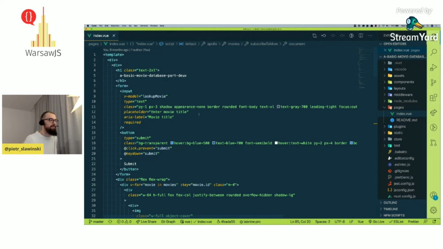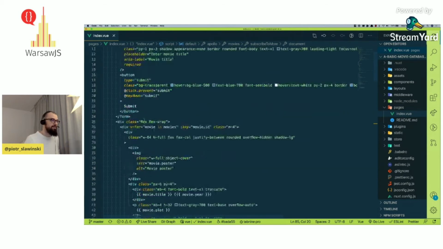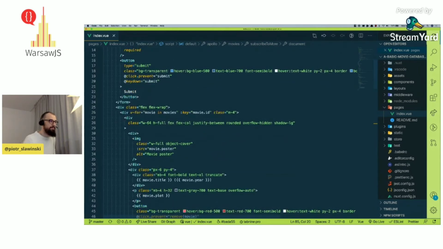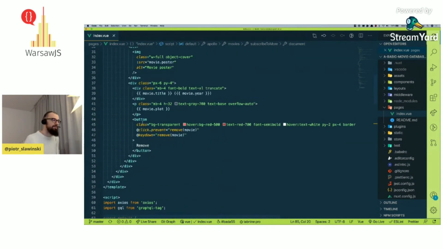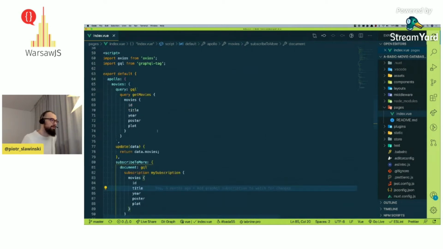So this is the template. All this over verbose classes are Tailwind CSS classes, so don't mind them. But the cool stuff happens over here below when we go to our script part of the component, because we are using Apollo to handle the GraphQL queries.